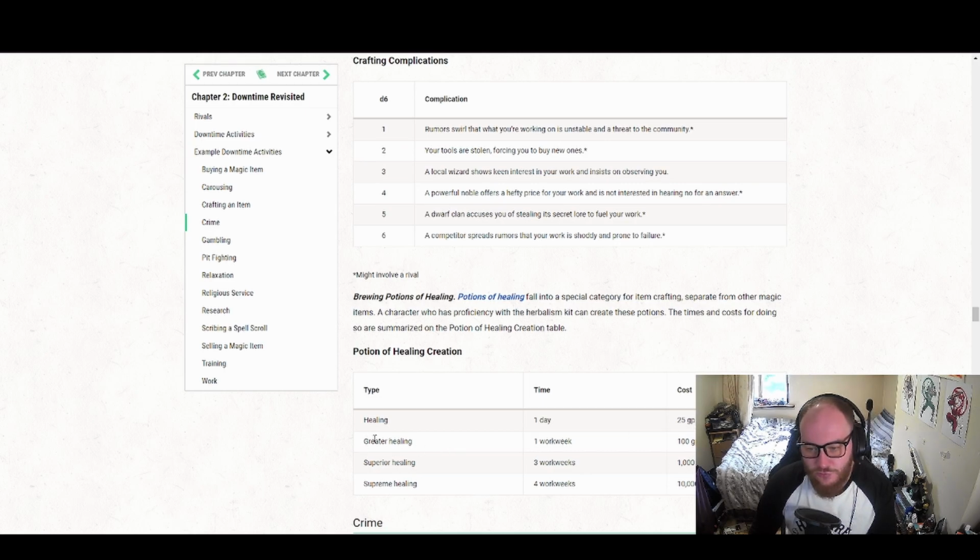Potion of greater healing then, that will take you a work week and it will cost 100 gold pieces, but again it's going up from 2d4 plus 2 for regular healing to 4d4 plus 4 for greater healing, and you can see that's our scale working. For the two big healing potions, the superior and the supreme, the superior is 3 work weeks and 1,000 gold pieces, which is a decent amount of gold investment for just one potion, but I think with a superior healing it's worth it for the amount of healing you're getting.